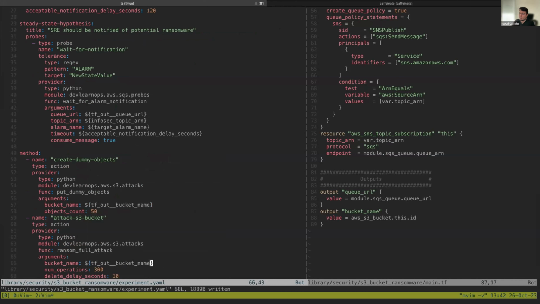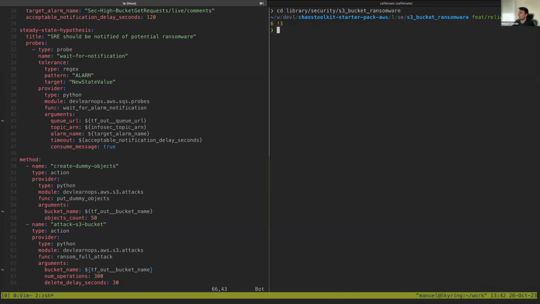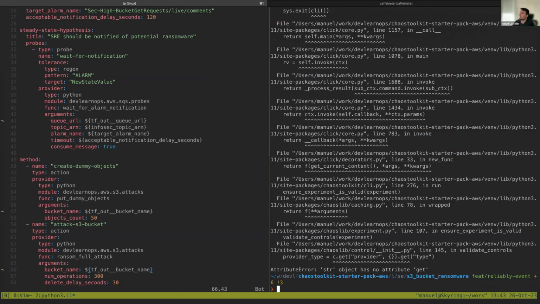Okay, so now that we have configured Chaos Toolkit Terraform for the experiment, we can run it. So library security, okay. So we do a chaos run. Hypothesis strategy is after method only, and then experiment.yaml. Hope I've done everything correctly. Let's see. And there's a problem. Why is there a problem? Never mind.